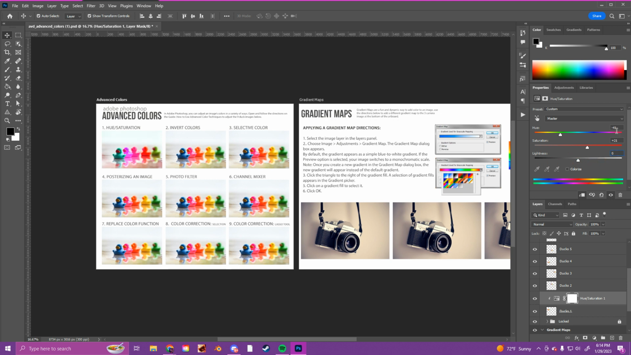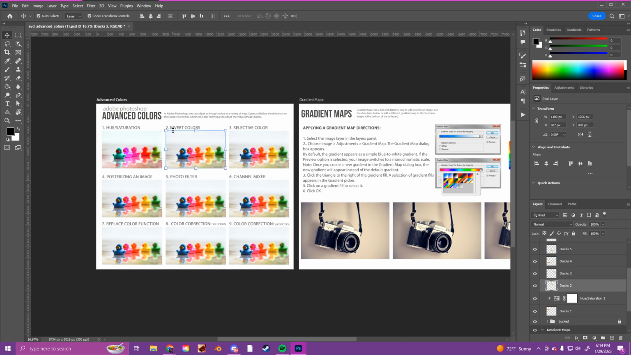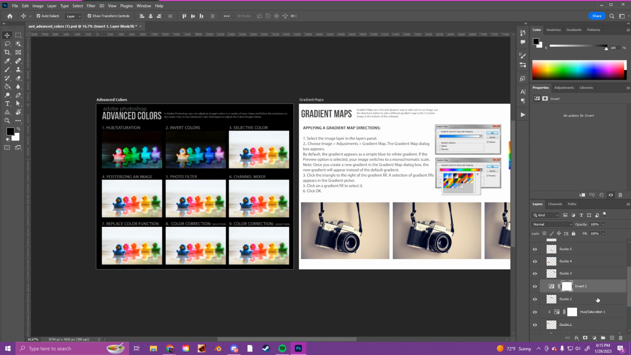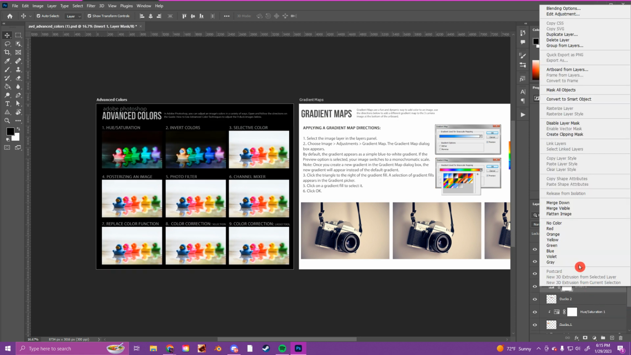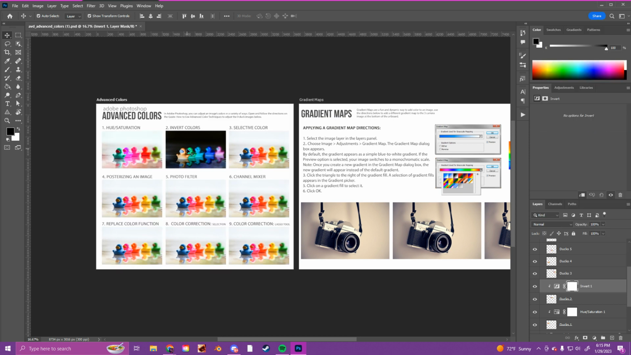I'm going to leave this at 0, but I do want you guys to mess around with the 2 top, the hue and the saturation. Once you're happy with how it looks, you're going to go over to number 2 here. This one's telling you to invert colors, so once again, adjustments here, look for invert. I'm going to right click on this and hit create clipping mask, and there we go. It only applies to this one right here. So for the invert one, it doesn't really have any options because it's a simple command. You're just inverting the colors.